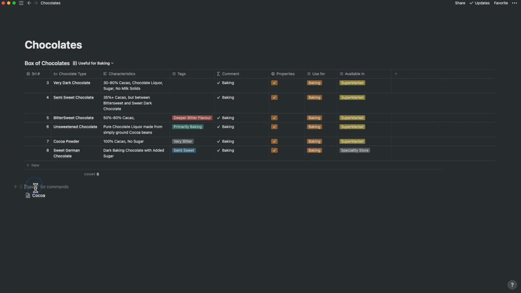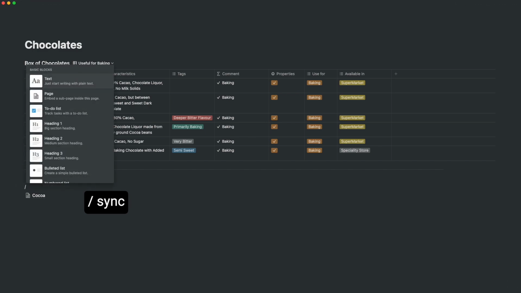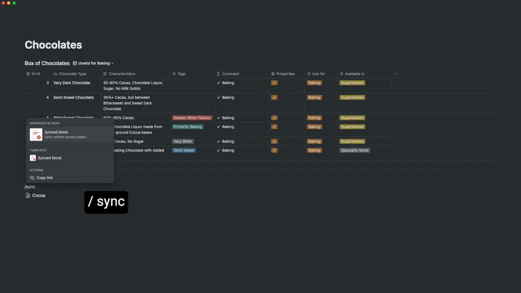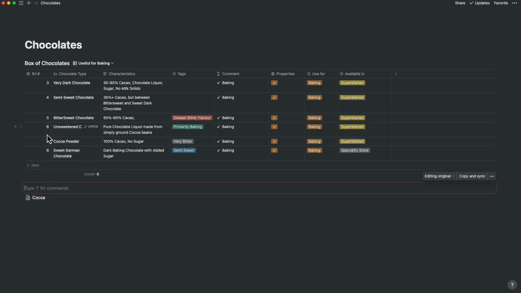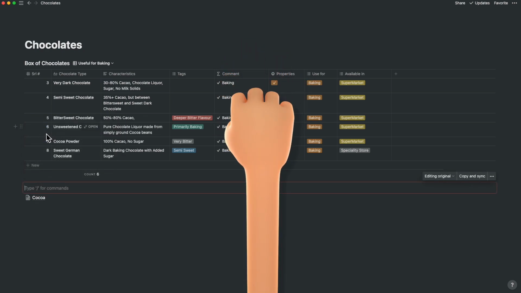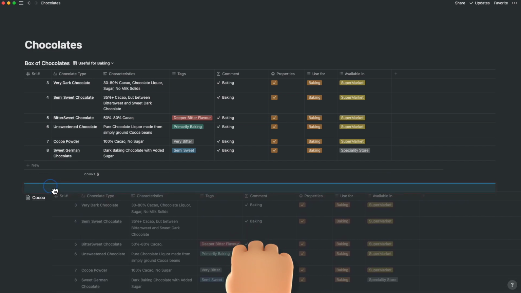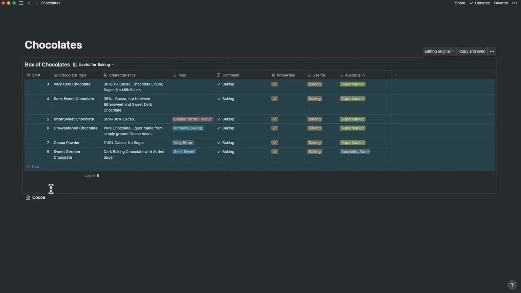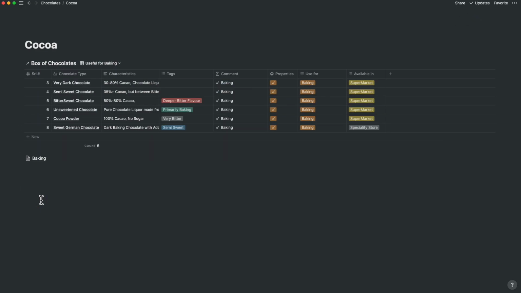Let's create a sync block. Just press / and type sync and you should see the block type pop up. Select that and you will see an empty block that's formed with red rounded borders. Drag the chocolate database into it and you have a sync block with the chocolate database. Copy the sync block like this and go into the same area where you have the linked database and paste the sync block there.